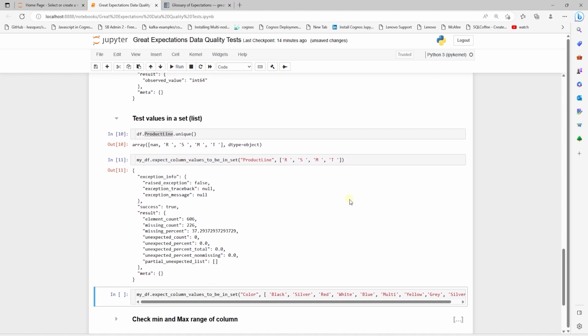We are checking if product line only contains the following four values. And this assumption is correct. However, we can see that a lot of the values are missing in this column. 225 to be precise, or 37% are missing.